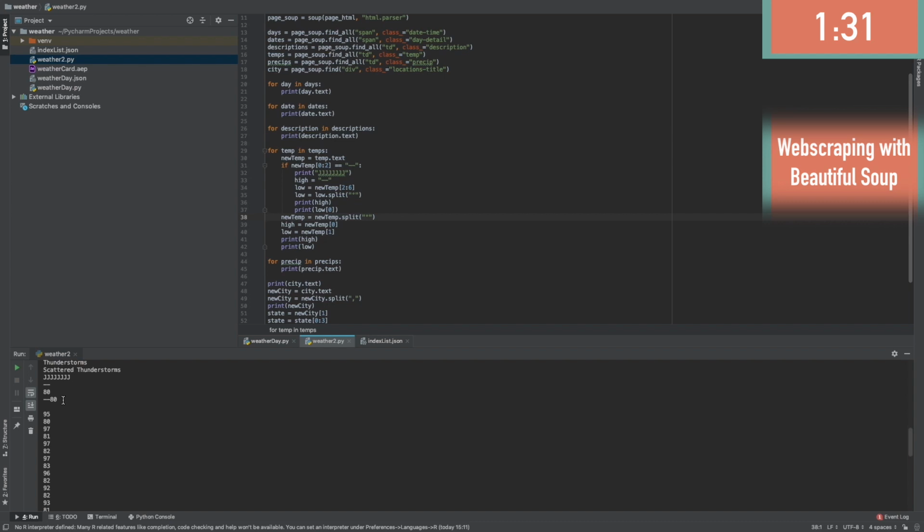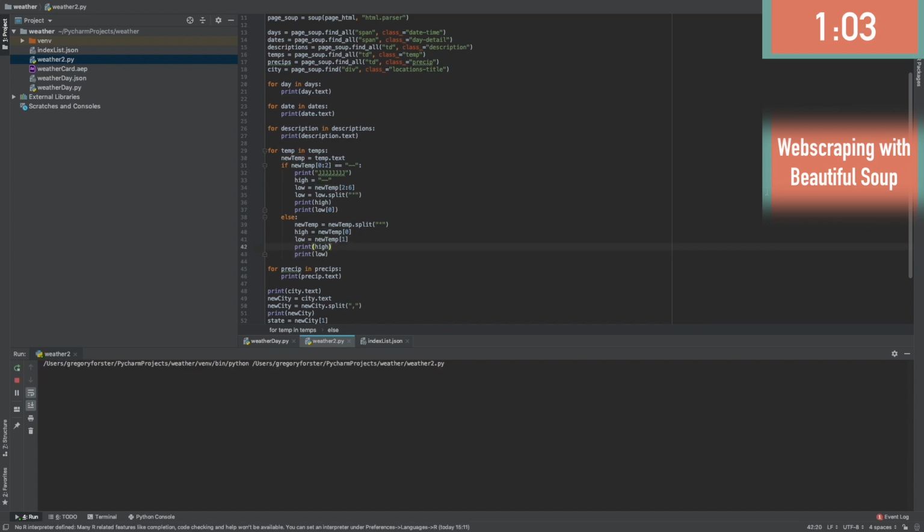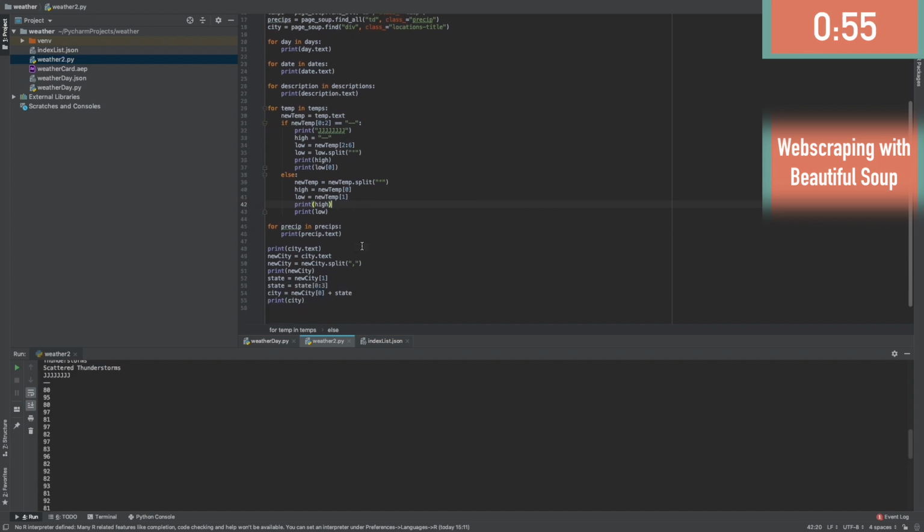Alright, so we have the values. Okay, here we go. So we're going to do that. Else, we're going to do all this. So if there is no high, we're going to do this and take care of that. If there is a high, we're going to do all that. And I hope that works. So we can move on. Yes. Okay. Looks good. All right. So we have everything. Let's go back to Philadelphia.